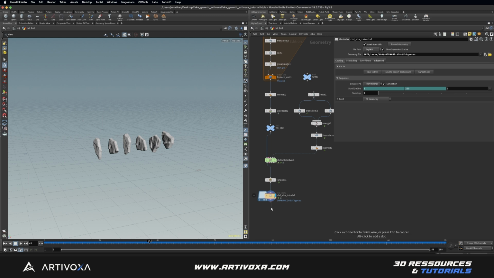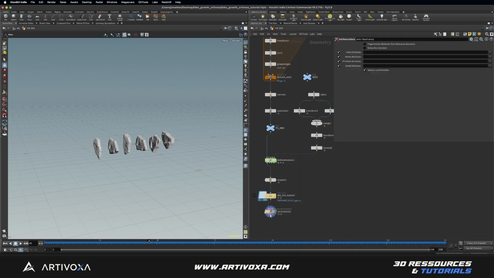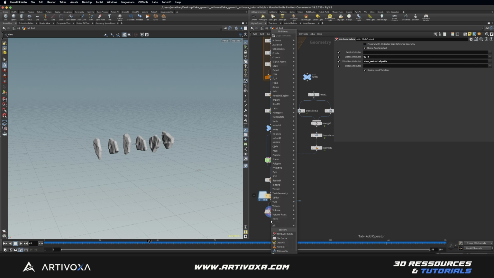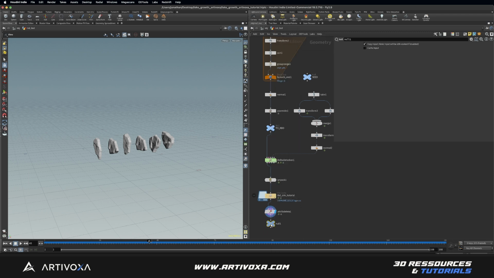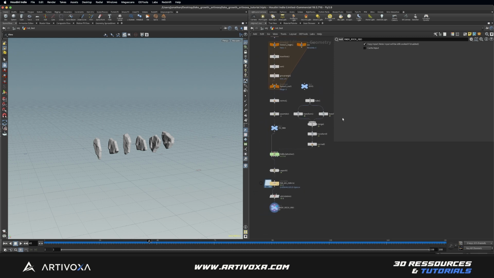And now you can add an attribute delete and keep only the attributes you want to use. So maybe we can keep the UVs, normals, and not sure if you need to keep that one. And you can click on delete non-selected to keep only the selected attributes. And now you can add a null here, and you can rename it something like render rocks RBD, for example. So now this is the base of our simulation.